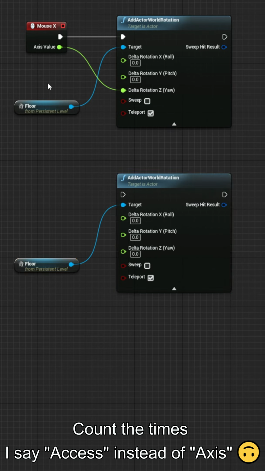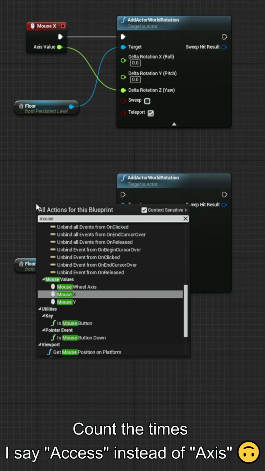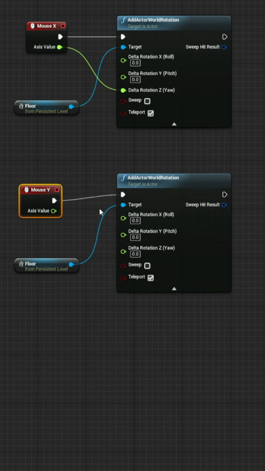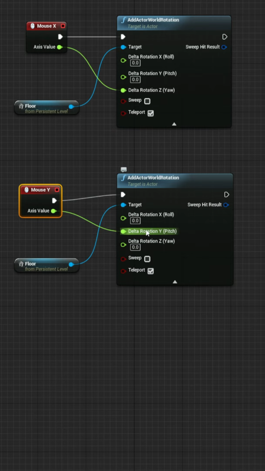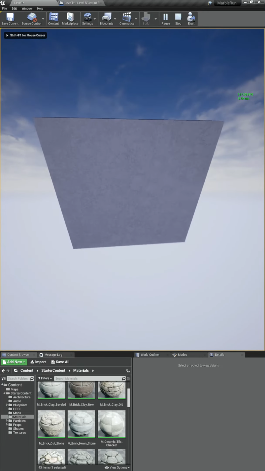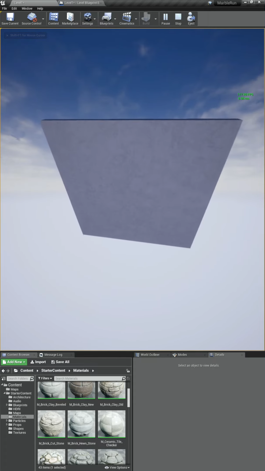So we are going to add in our mouse Y axis right now. So we're just going to copy and paste that over. Let's pull in the mouse Y event instead of X this time. And we'll just do the same exact thing that we did for X, except we are going to tie it to the pitch instead. So that's rotating on the Y axis. And there we go. So now I can move left, right, up, and down.